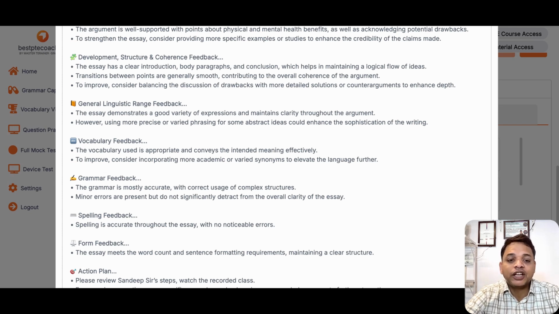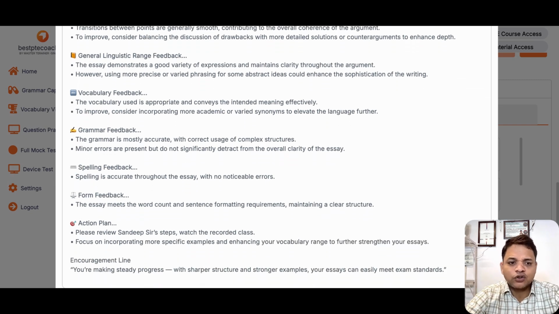Vocabulary feedback. The vocabulary used is appropriate. And I said, right, writing relevant vocabulary is necessary. It conveys the intended meaning effectively. To improve, consider incorporating more academic, varied synonyms to elevate the language further. So it is asking us to use more academic words because the test is of an academic nature. That's taken, no problem. Grammar.